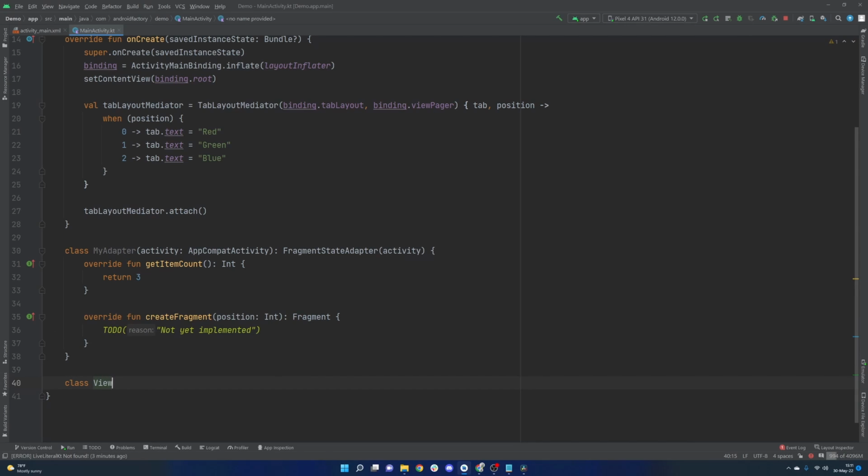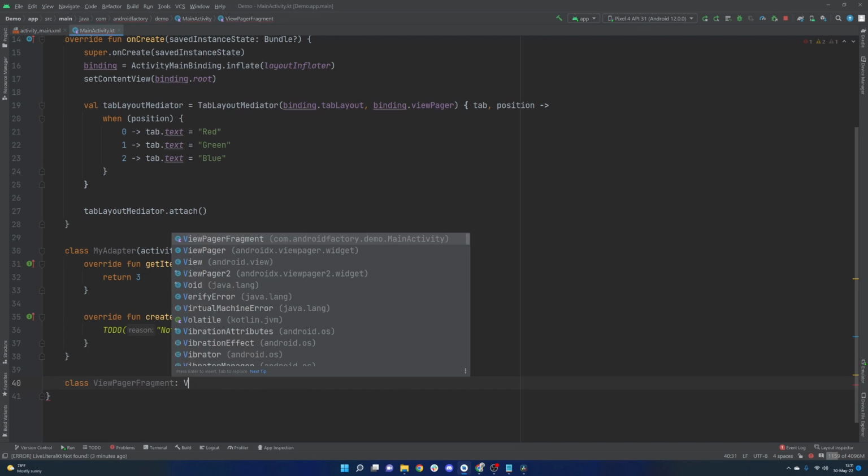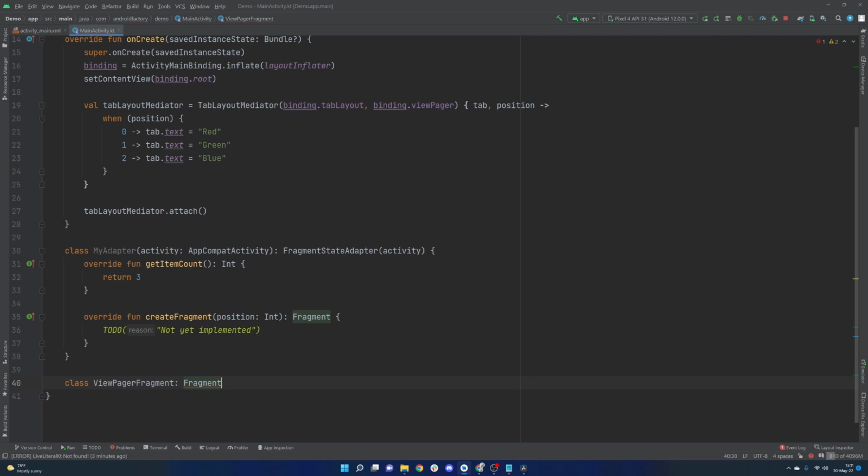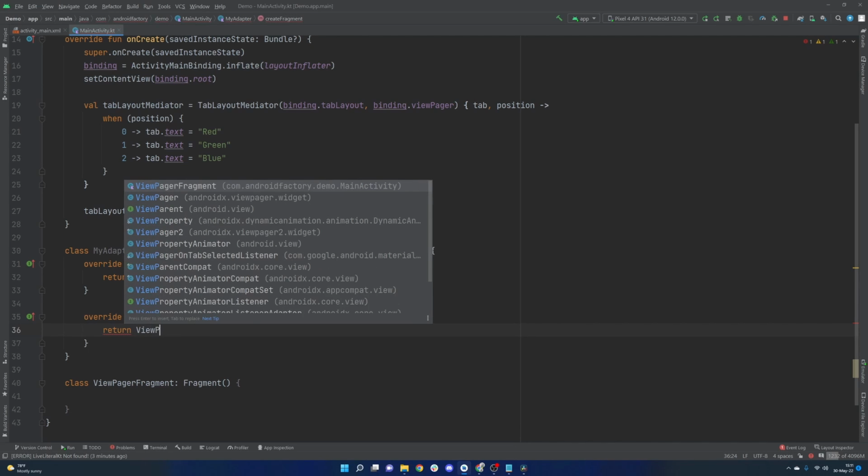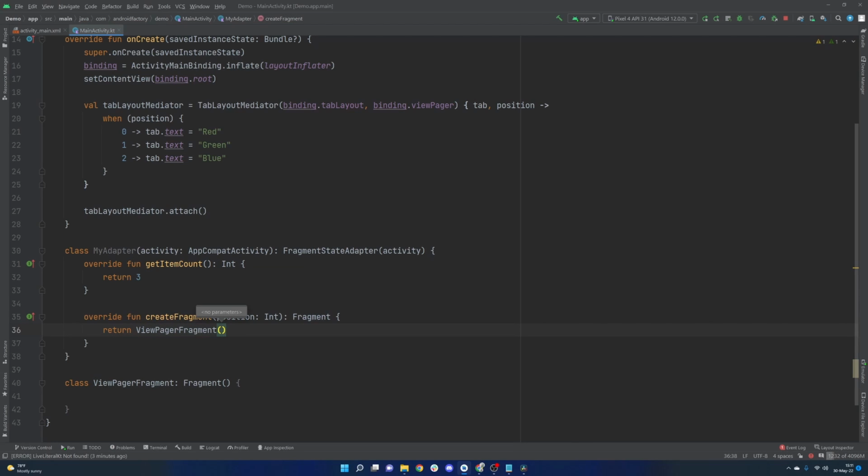All right, so let's call this a view pager fragment. Very easily, this is going to just extend our AndroidX fragment. And for now, that's all we need to do, right? Because we just need to kind of get this to compile properly. So what we can do here is we can just return a new instance of our view pager fragment if we really wanted to, and that would just create a new view pager for every tab that we have displayed here. So that's 3 at the moment.